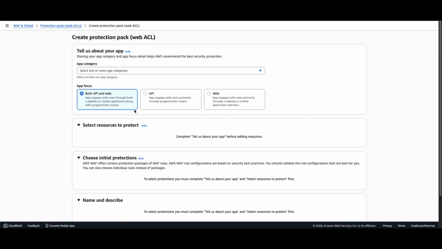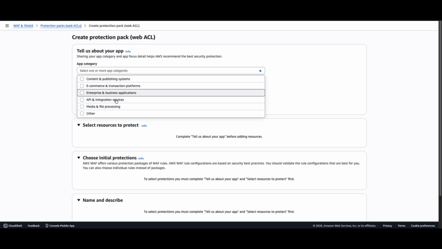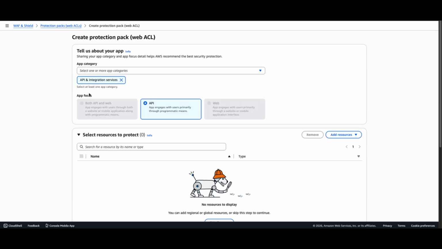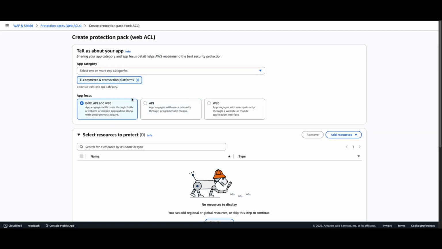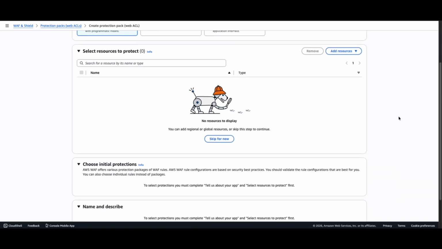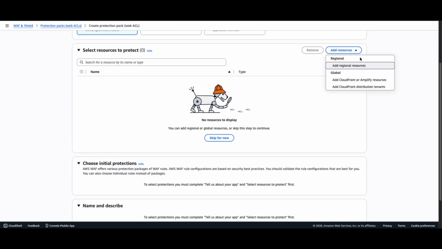Click on create and choose the app category, which category you are, like, let's say API integrations, enterprise, e-commerce systems, content publishing systems, media file processing, anything. Let's say API integration. Okay, click on API, or you can also select both API and web as well. Here it is asking you to add resources. Click on add resources.